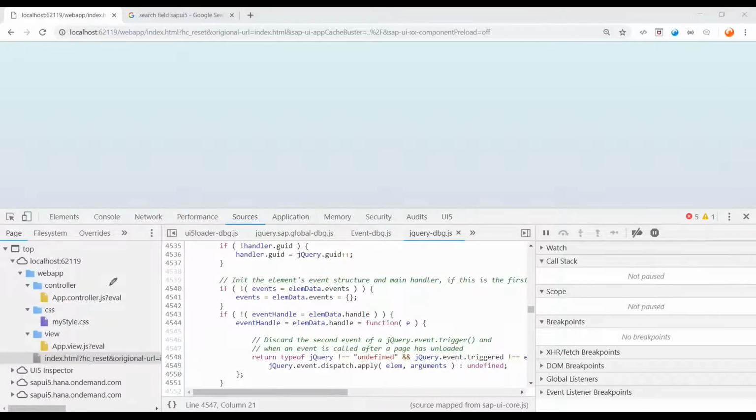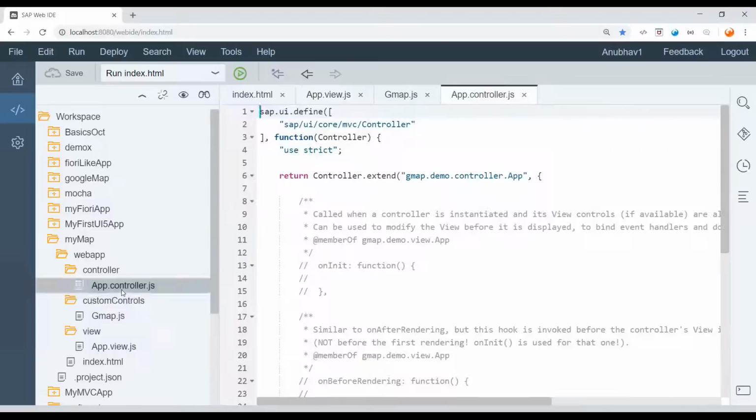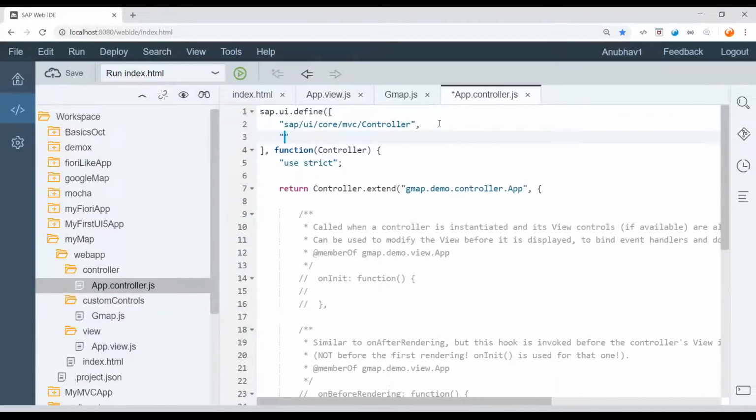Your custom control folder is not loaded at all. The browser did not load it. So if you are using a JavaScript view and you are using a reusable JavaScript file, it is important for you to load the module first. Loading of a module is always done with the help of scaffolding. So you go to your controller and in the controller just specify your module name, gmap.demo.custom control. So now it will load the module. Very important, you have to do that.